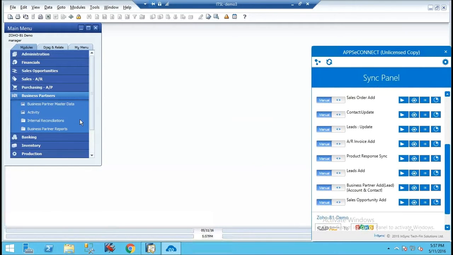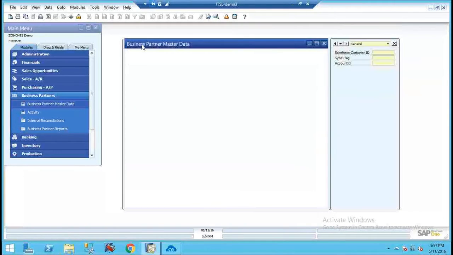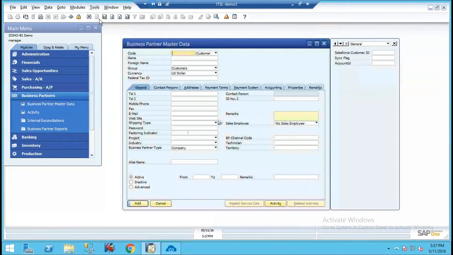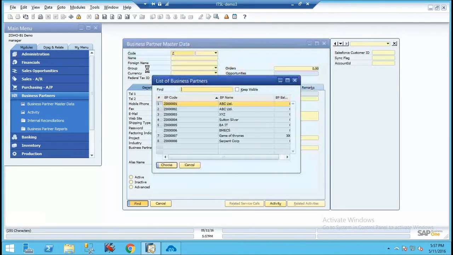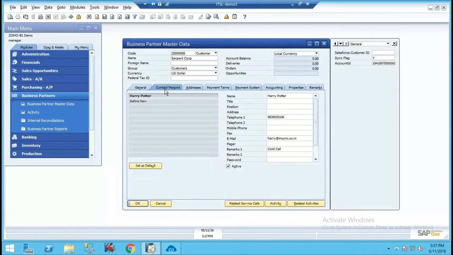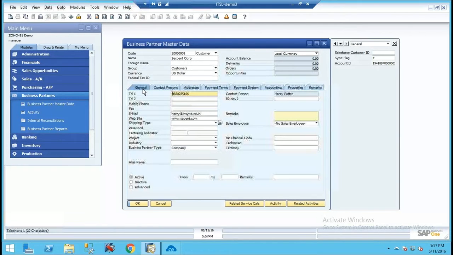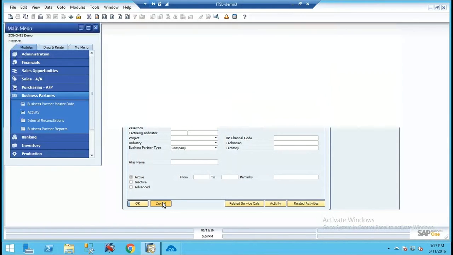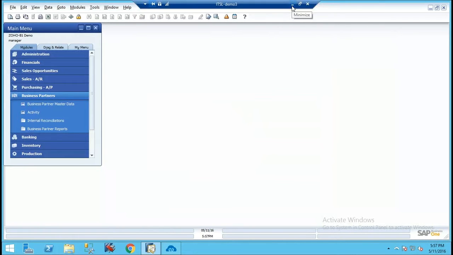Now if I go to business partner master data, search in find mode, let's search Z008 Serpent Corp, who was previously a lead, now became a customer. It's converted within my ERP system as well. It's been added as a customer. The contact persons which were previously available remain the same after the lead converted. But if any new contact person is added with this account in CRM, that will also be added within the ERP as well. So I have added a potential as well against this customer.